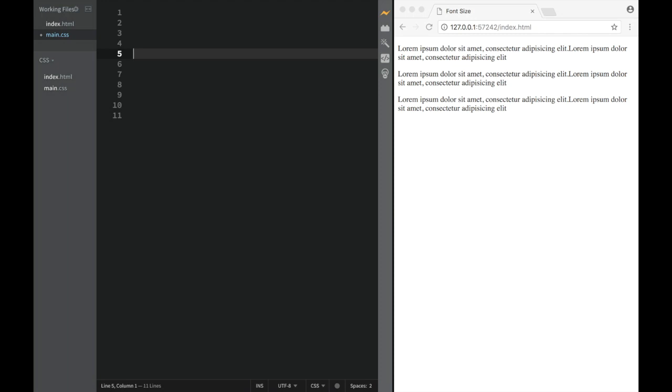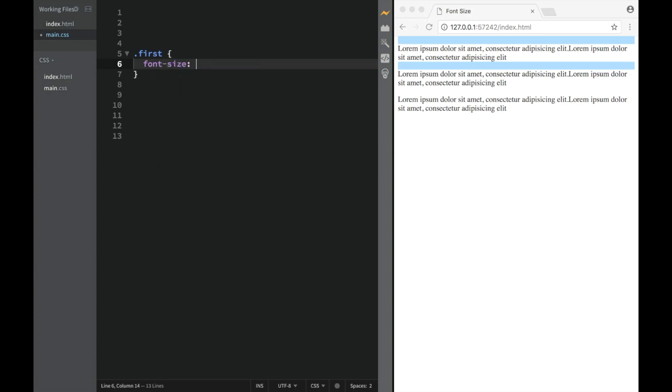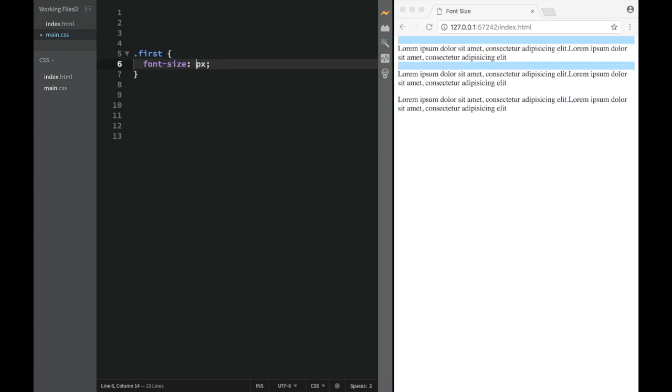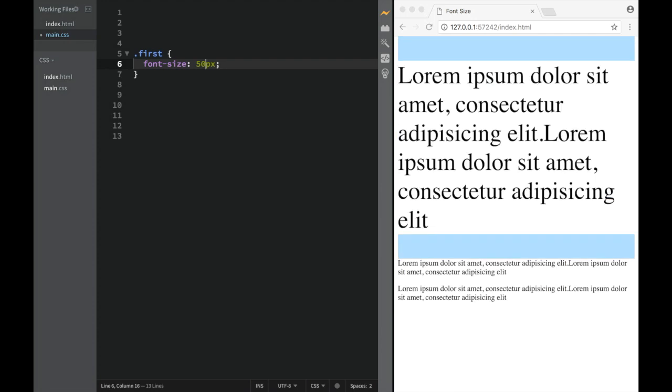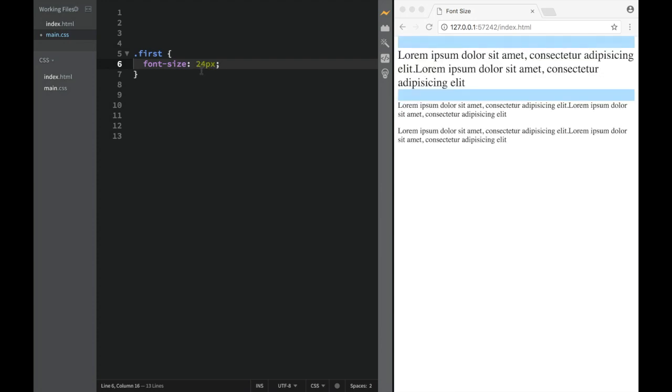So the first font size value that we can have is in pixels. For the class first, I'm going to go back and say font size, and I'm going to say that this is going to be, let's say, 24 pixels. So you can see that with pixels it's very straightforward. We obviously need to give the value and write the pixels. We could have written 500, or 50, or whatever we would want. So let's stay with 24.